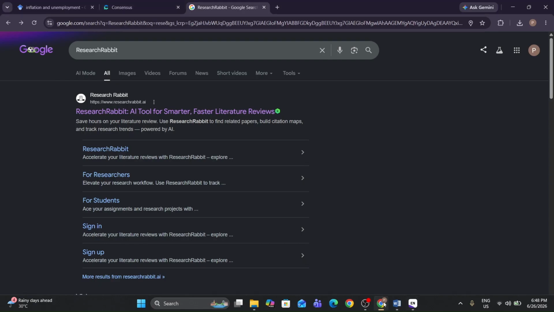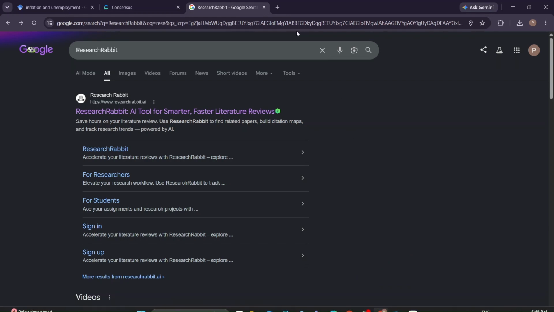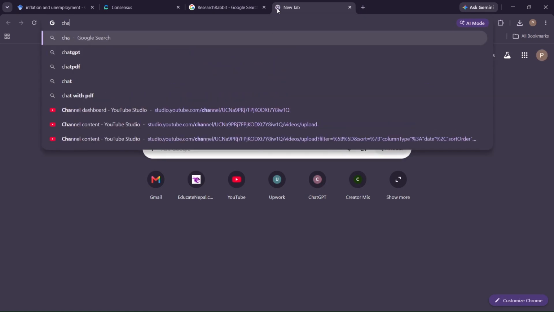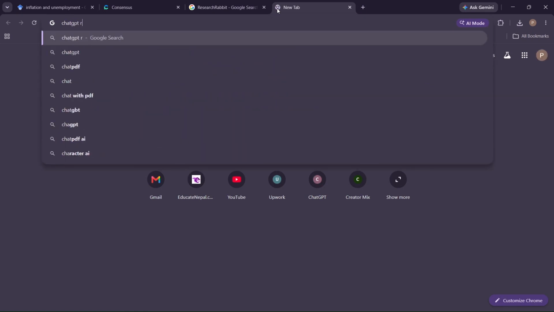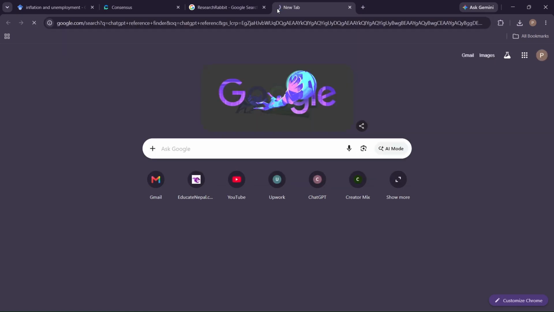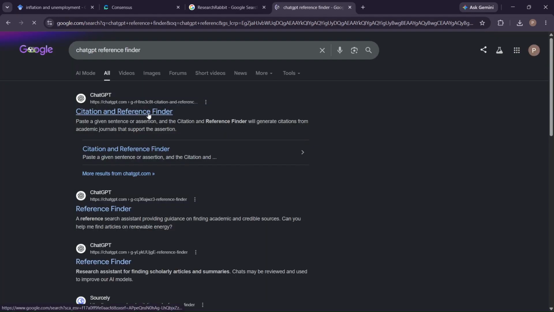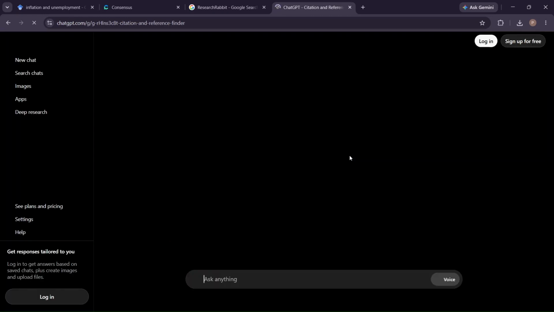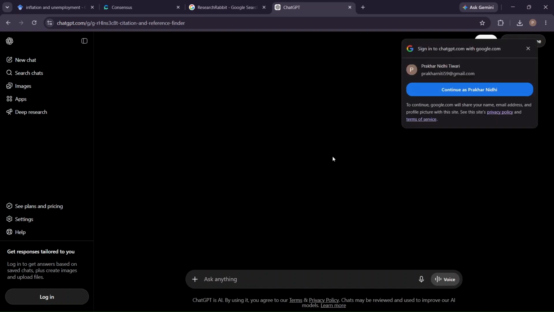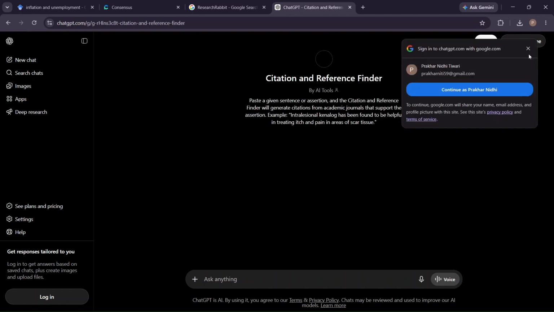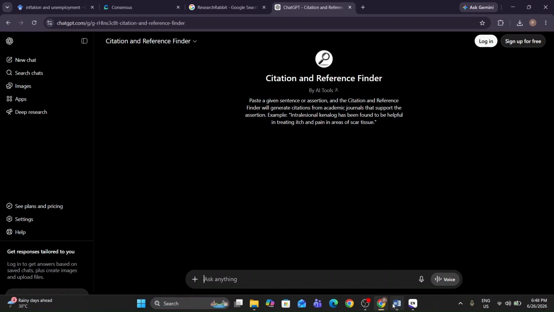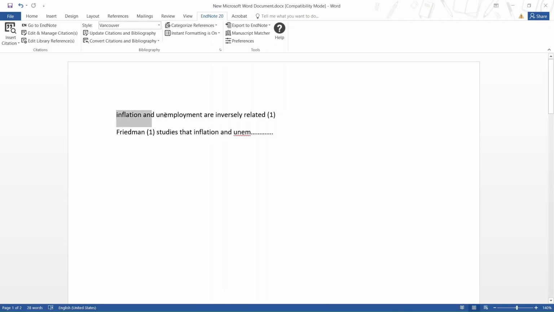Research Rabbit is optional, and I also often use a very simple tool called ChatGPT Reference Finder. It is also very easy and convenient to use, but from this tool you need to double verify whether the references given are true or not. For example, I am writing a sentence. Let's just copy these sentences.